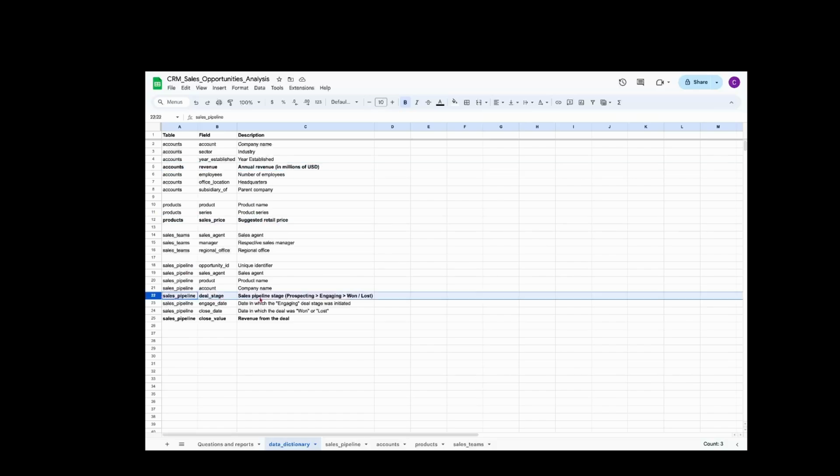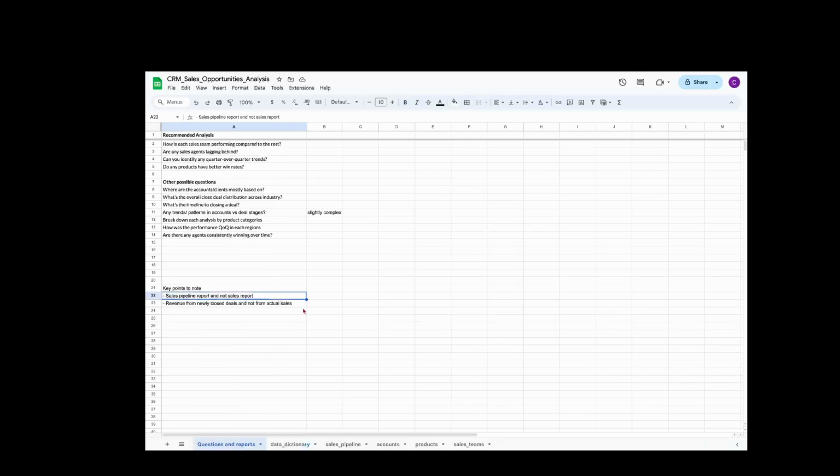Sales pipeline, deal stage. This is going to be very important for our analysis today. Sales pipeline basically moves from prospecting to engaging to either winning or losing the deal. And then there are also engaged date versus close date. And then finally there's close value, which is revenue from the deal. Now let's look at our first question.